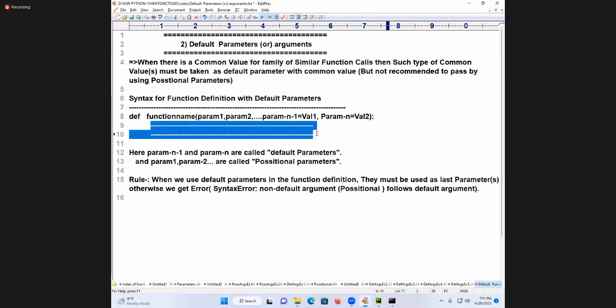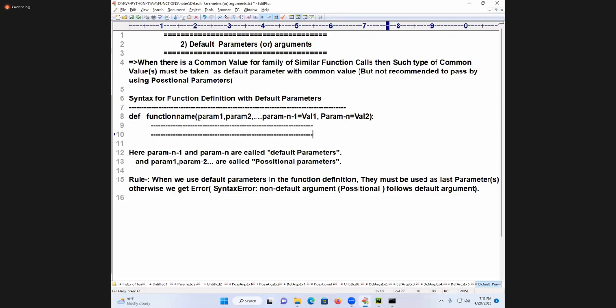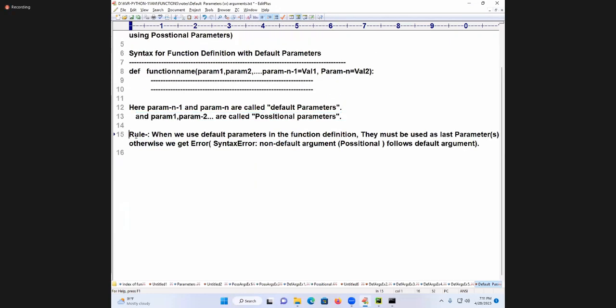Now I am taking some block of statements. Tell me, param1, param2, etc. are called what? Positional arguments. Param n-1, param n are called default arguments. Param1, param2, param n are called, what is the rule please?